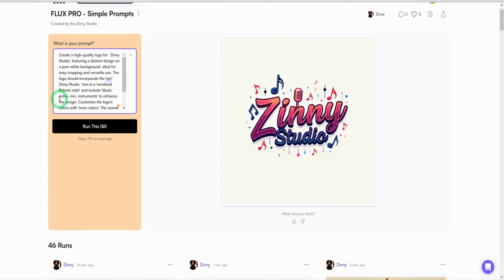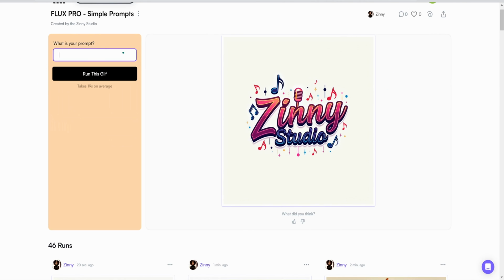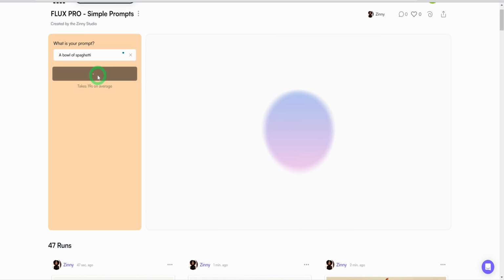The last use case scenario I'll be testing this on would be if you want to create realistic images. Let's create a bowl of spaghetti, and I'll just click on run, and let's see how realistic this image is going to look.